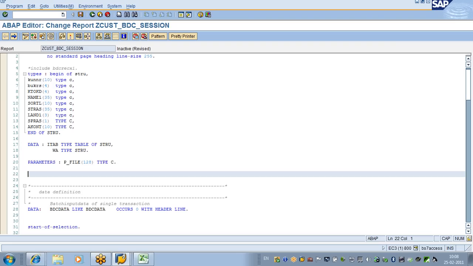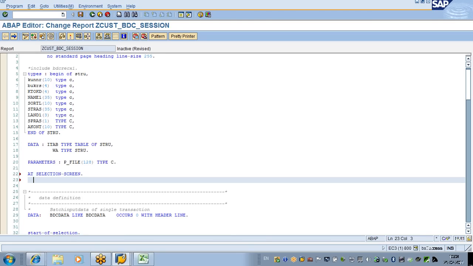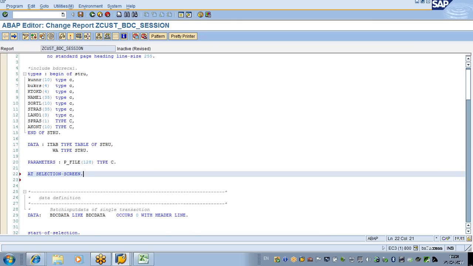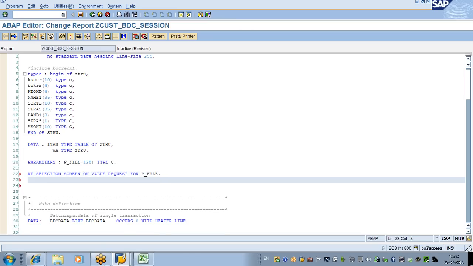Fine. So now I want to put here the selection screen event. In the selection screen, I want F4 help. So what is the code? At selection screen on value request for p_file. Here what I will do, I will say perform browse_file.